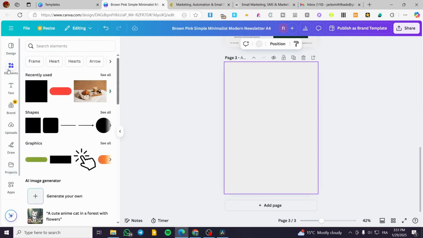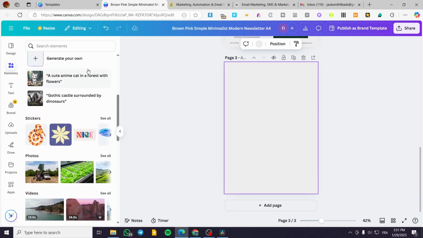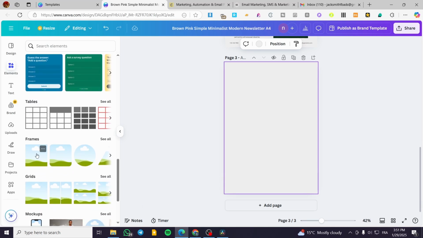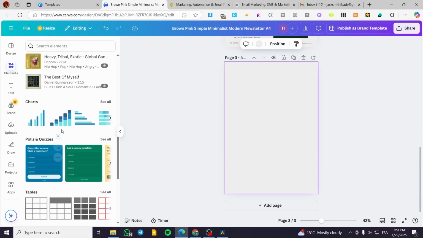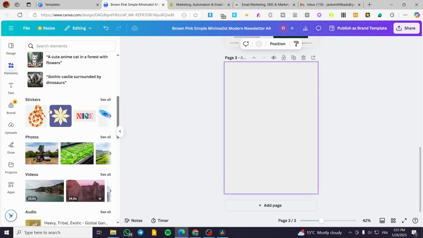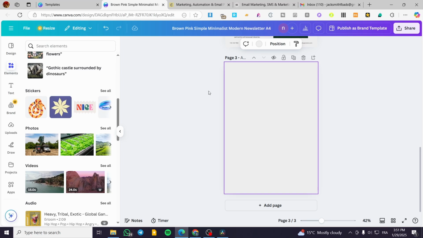You can add some elements. For example, here we have some shapes, graphics, stickers, photos, videos, audios, charts, and so on. You can also add some frames, grids, mockups, and collections. But here on the emails, we are only going to use some shapes and maybe some images. The videos are not going to be set up as videos, because the email is not going to play a whole video. You can integrate, let's say, an embedded player, but it is going to be up to the email receiver or inbox that receives that specific email.